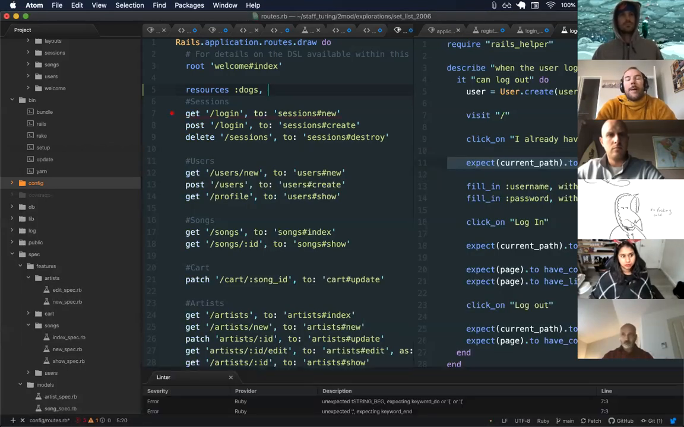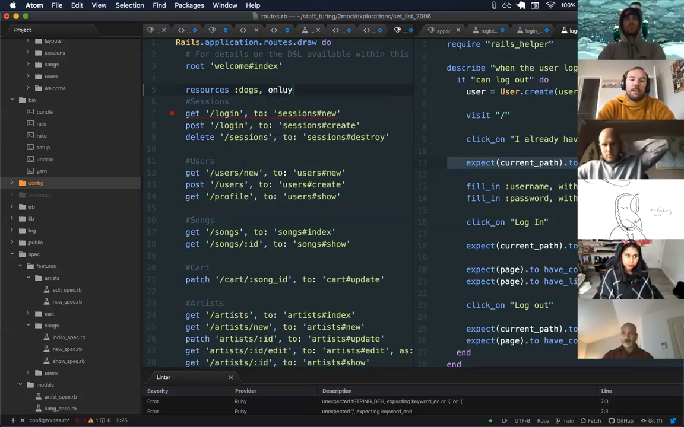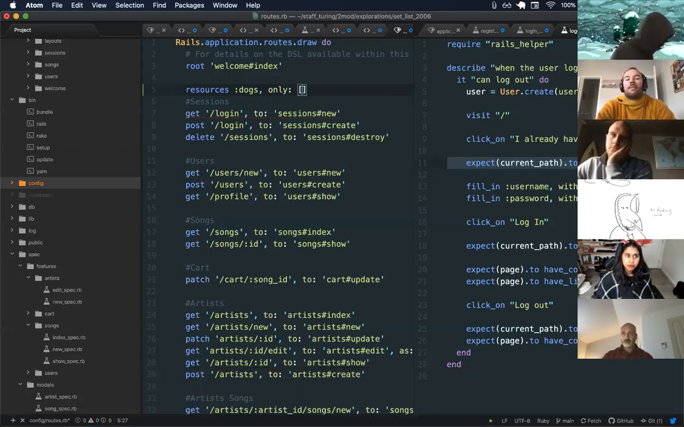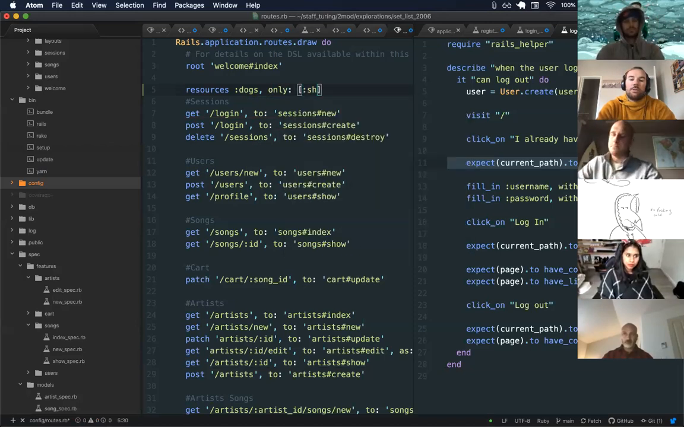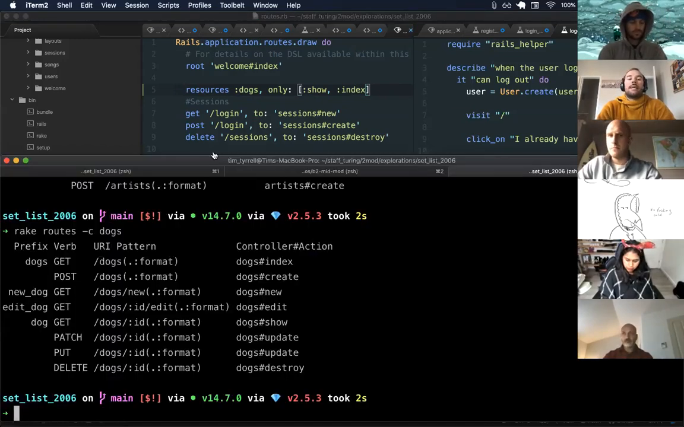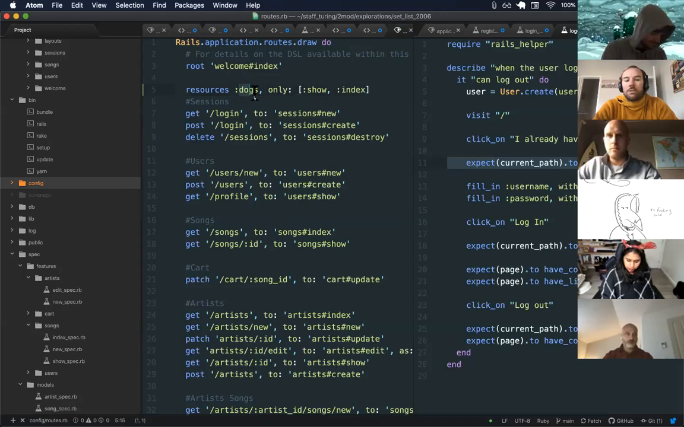I can make this dog's route kind of exclusive and say only, and then I pass it an array of the actions that I want it to have. All right, so maybe I want only, I can't remember if these are strings or symbols, but let's go with string or symbols first. Only show an index for this resource, right? Because we have to think of why it's called resources in the first place, and it's because dogs is a resource, right?